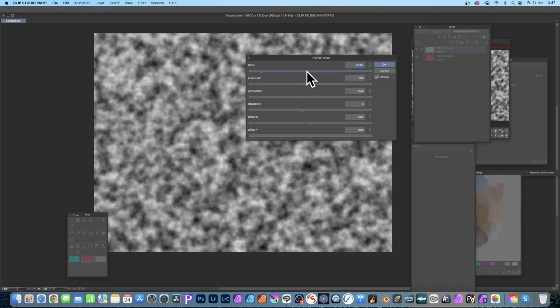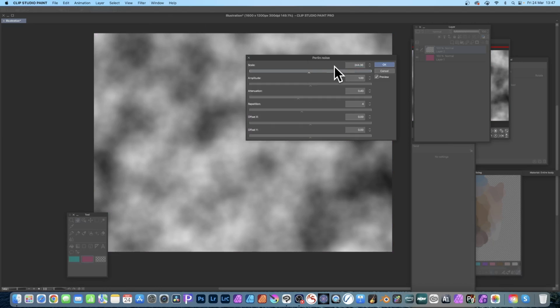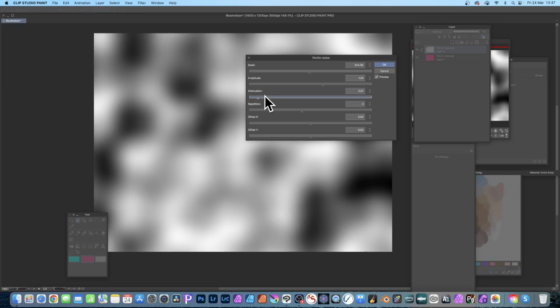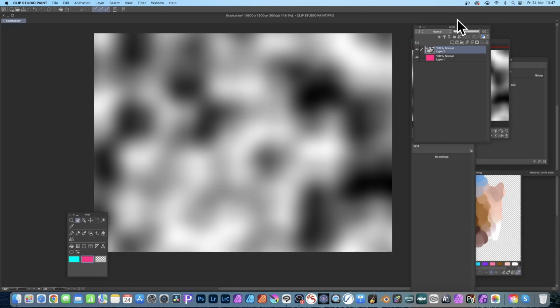Select that, set the scale. I would suggest make it fairly about middle or high. Then change the amplitude to what you want. But also I'd suggest attenuation reduced down. Repetition also just reduced down. And then click OK.